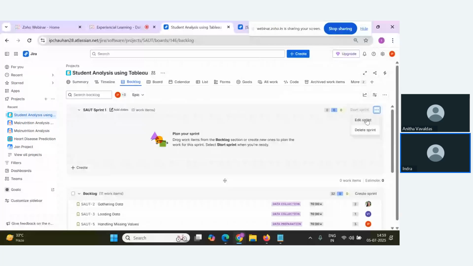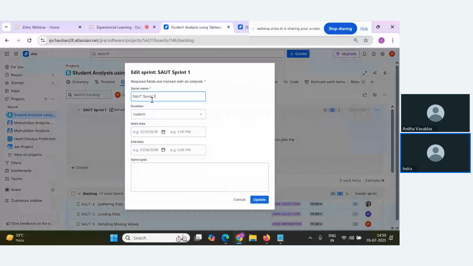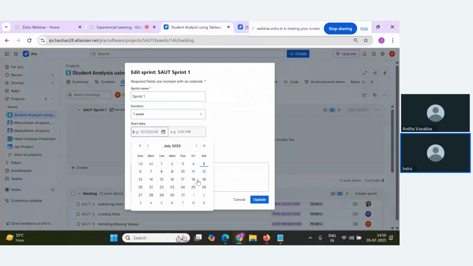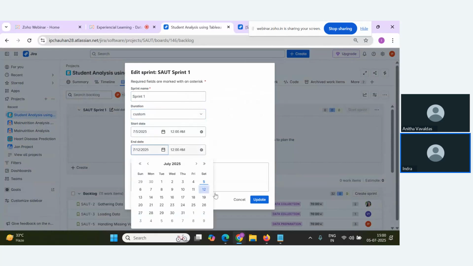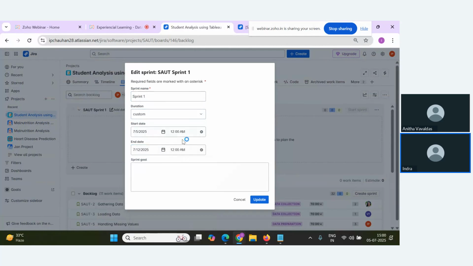Rename the sprint to sprint 1 only. Okay. And select the duration of 1 week, starting from today, let's say from today to 1 week, that is 12th. Okay, 12 a.m. to 12 a.m., or 9 a.m. to 9 a.m. This is the first sprint. Click on update. Now, in this sprint, you have to define the work that you're going to complete.